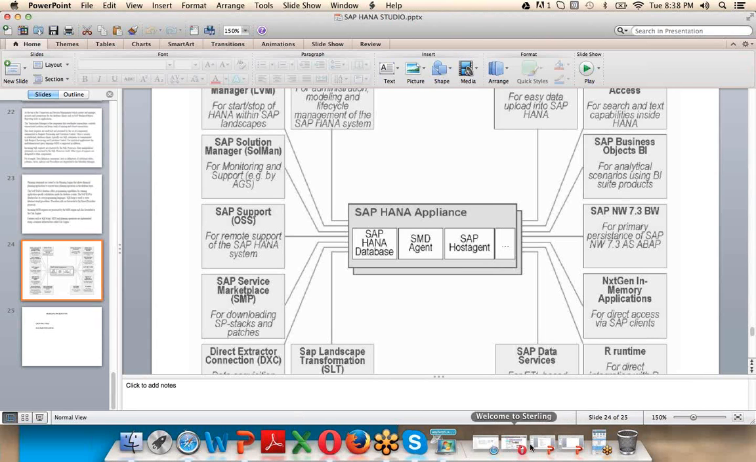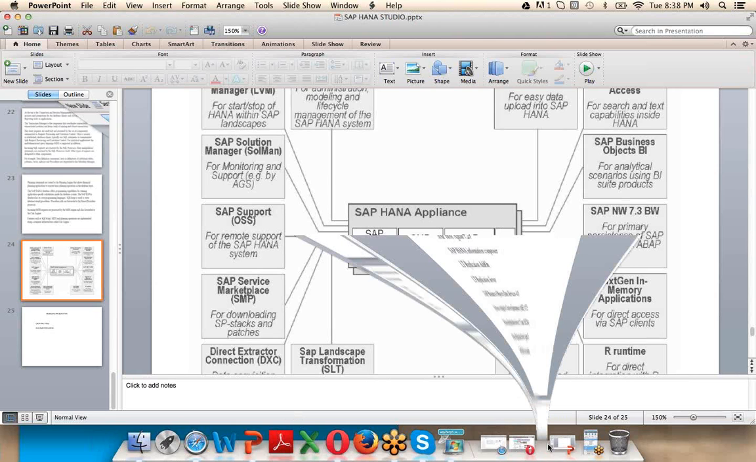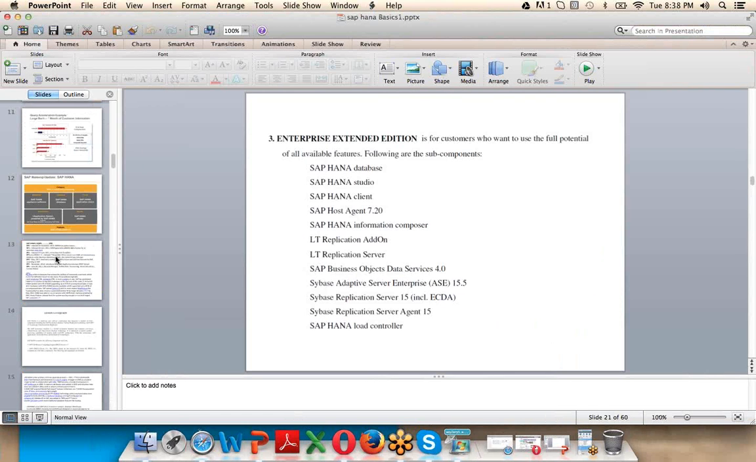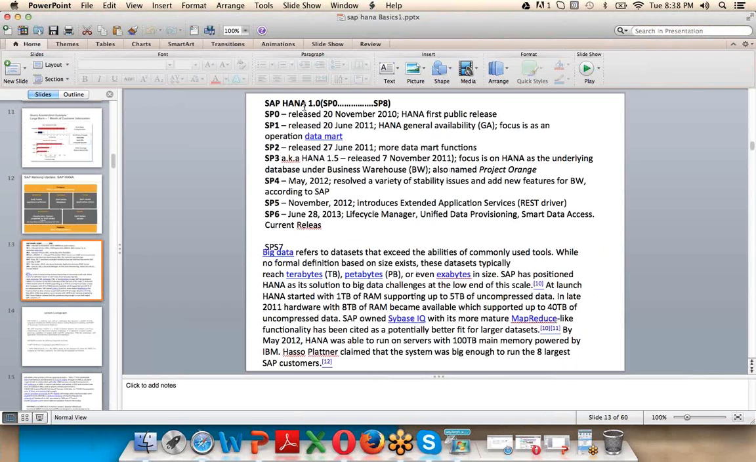Now, if you look at the various service packages of HANA, the first public release of SAP HANA is SAP HANA 1.0 Service Pack 0, that is November 2010. Then Service Pack 1, Service Pack 2, Service Pack 3, Service Pack 4, up to Service Pack 3.